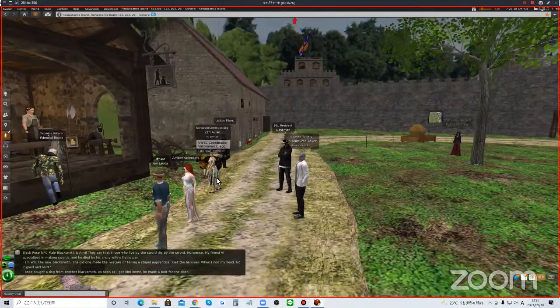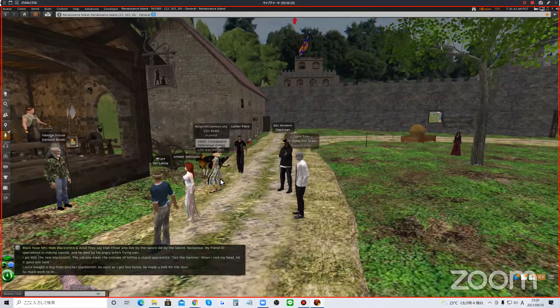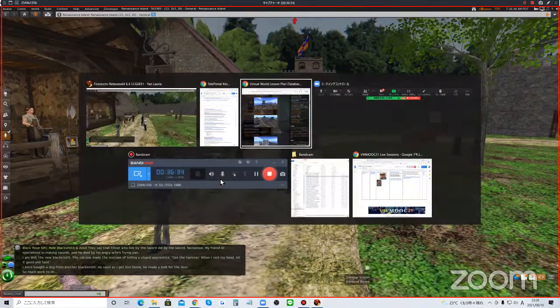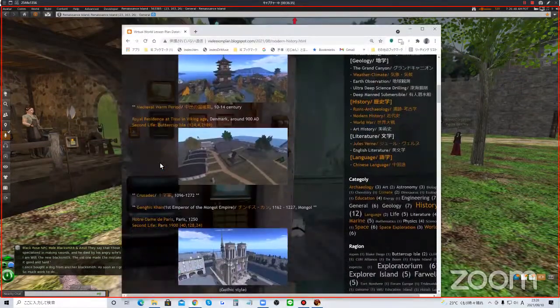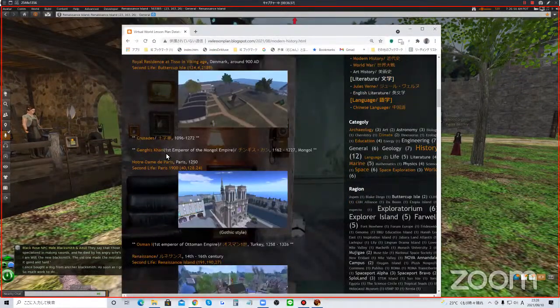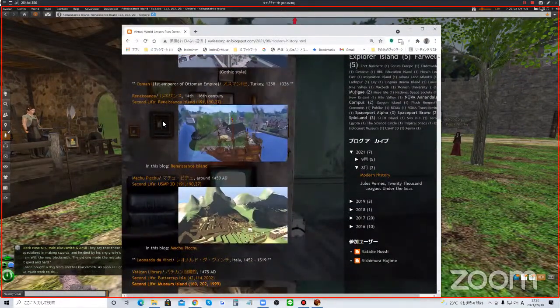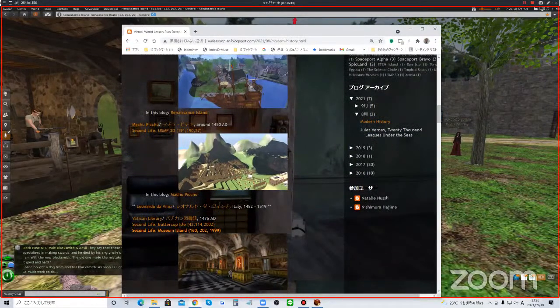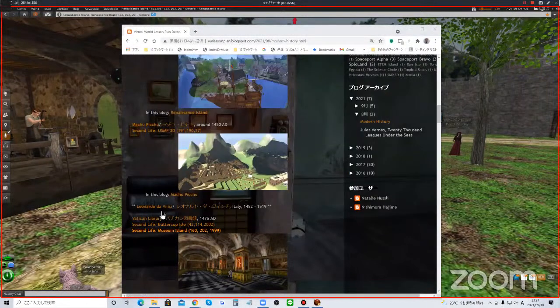And so next, I go to the Machu Picchu lesson plan, Renaissance Island and Machu Picchu. So here is the SLURL. Please teleport there.